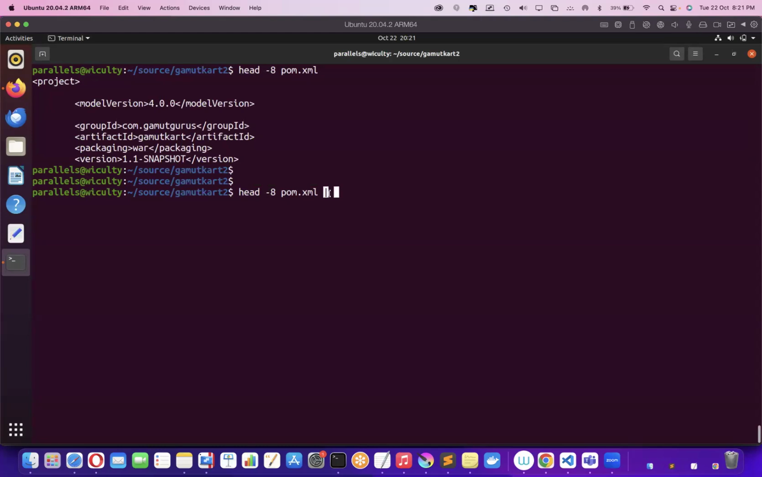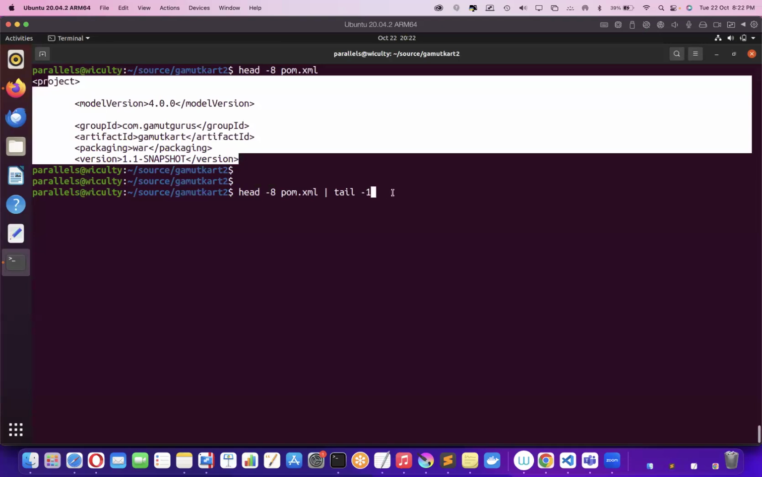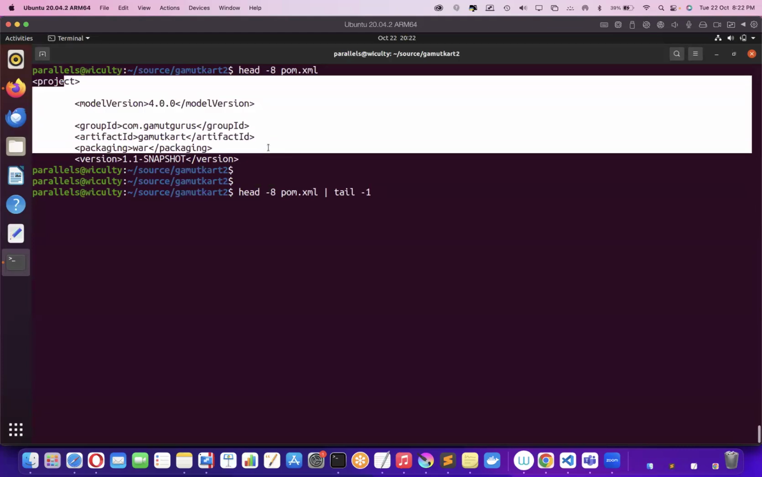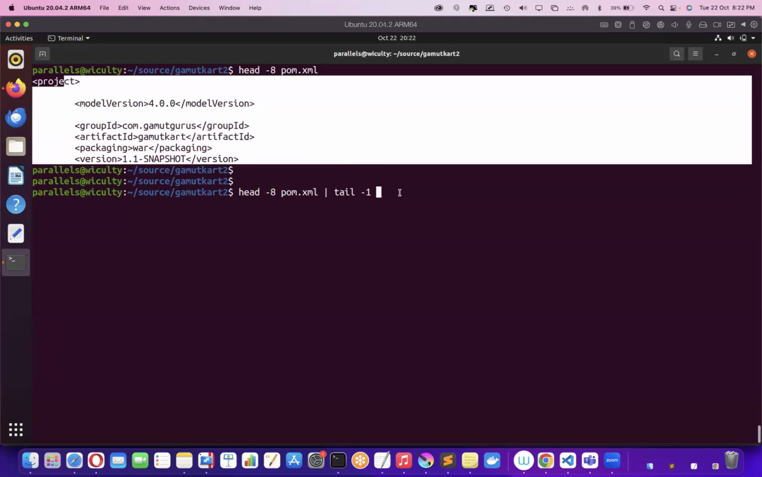It can pass that output to some other command. For example, I'm passing that to the tail command. tail -1. What will tail -1 do? It will print the given number of lines from the bottom, correct? Clear? So I have a command. This is the output of this command. So this output will come here. That output will come here. tail -1, and then you have all these lines here.